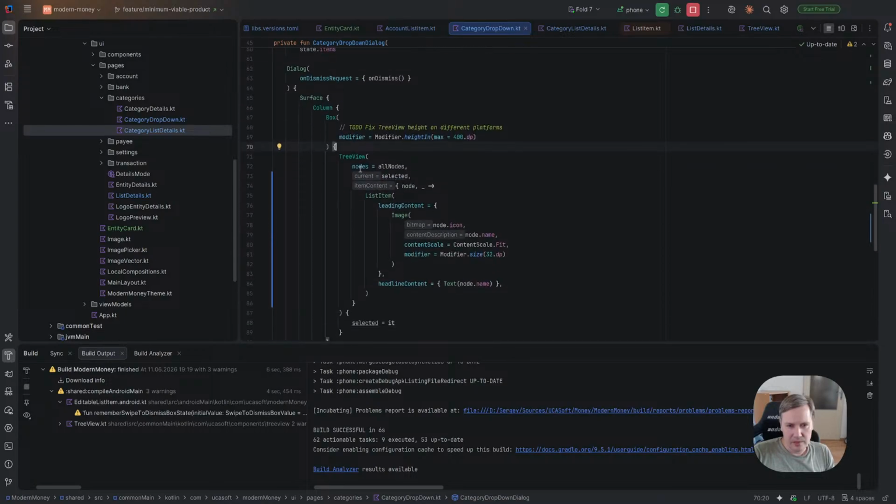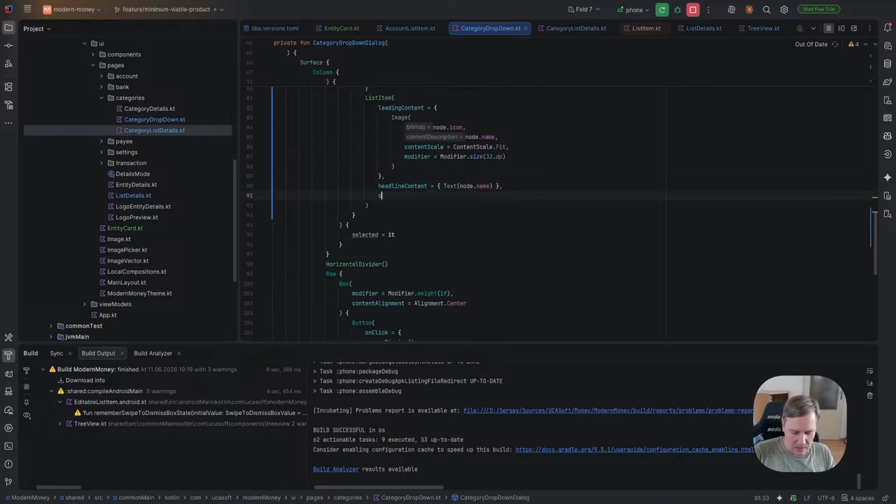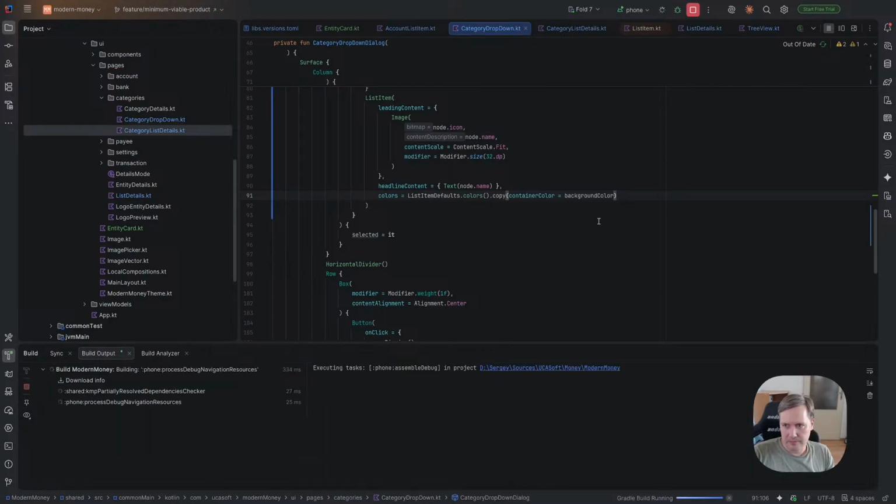Items. Yeah, it should be here inside. And yes, it's selected. And then we need to provide colors. Yes. Thank you, LLM.